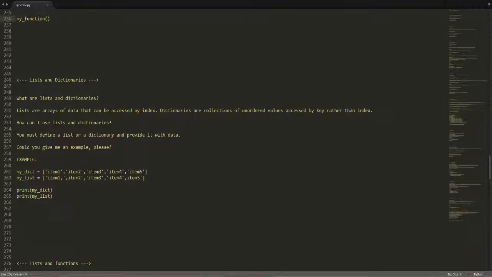So what are lists and dictionaries? Lists are arrays of data that can be accessed by index, and dictionaries are collections of unordered values accessed by key rather than index. How can you use lists and dictionaries? You must define a list or a dictionary and provide it with data. It's that simple. Could you give me an example, please?